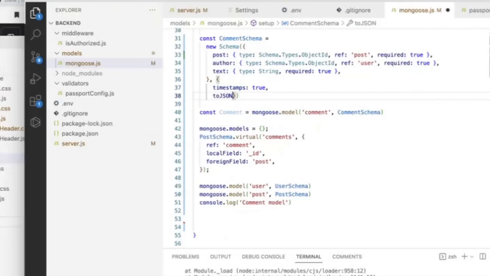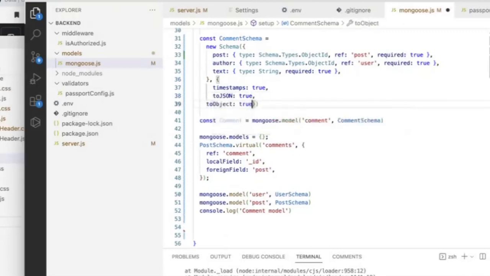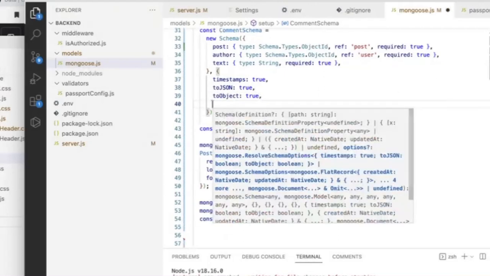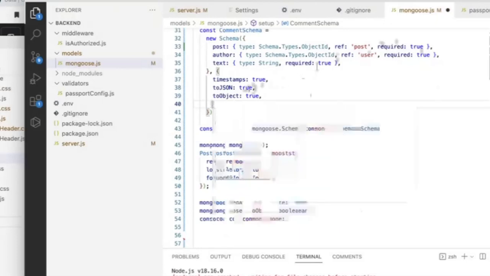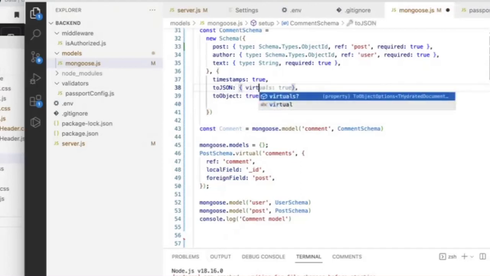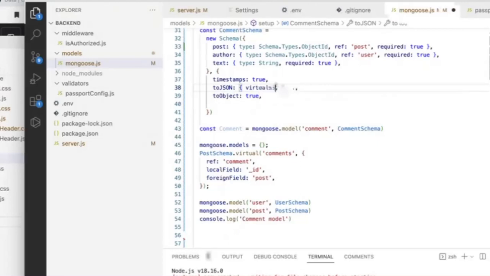Colon true. Comma, new line, and then toObject, colon true. And a comma and a new line. Oh, it's virtuals. Sorry, it's toJSON colon open curly brace. Virtuals. You're right. Yeah, there's another curly brace after toJSON colon, so it's a nested object. And then virtuals is the key. Yeah, exactly. Colon true.